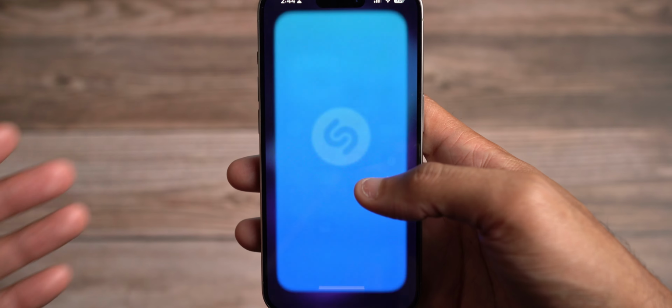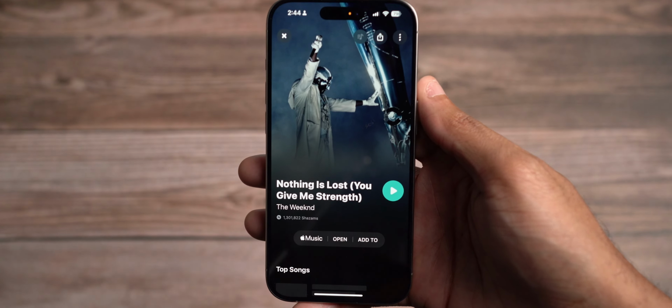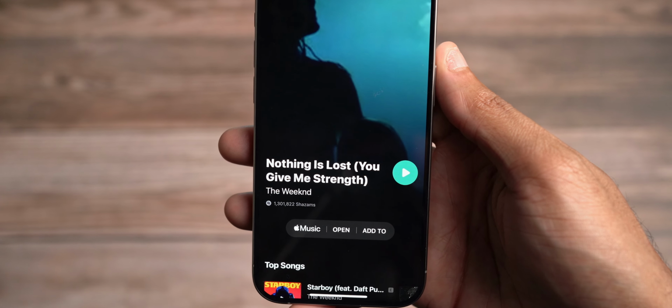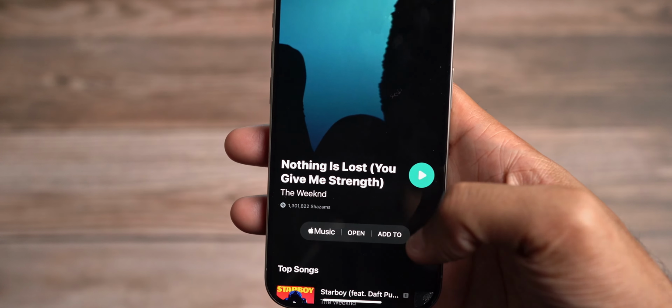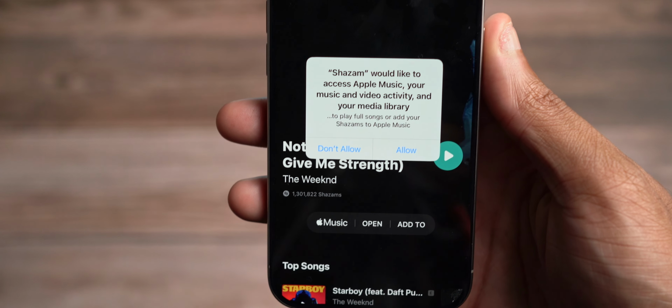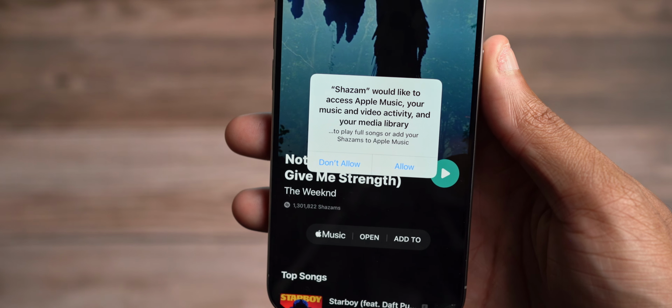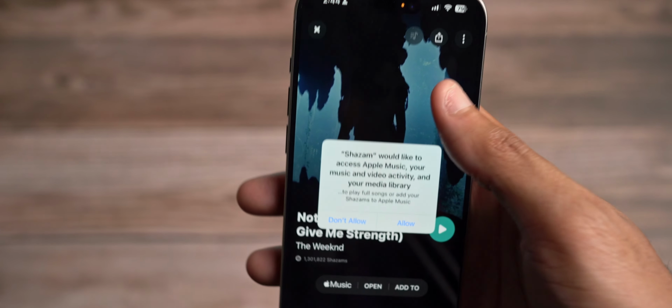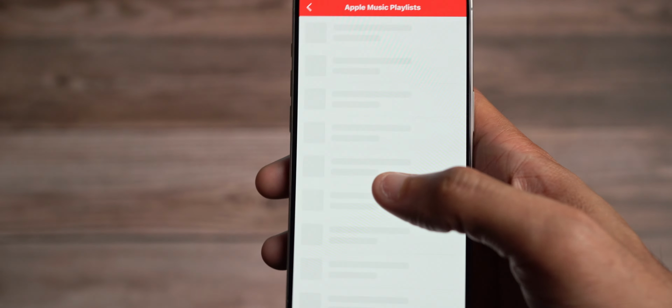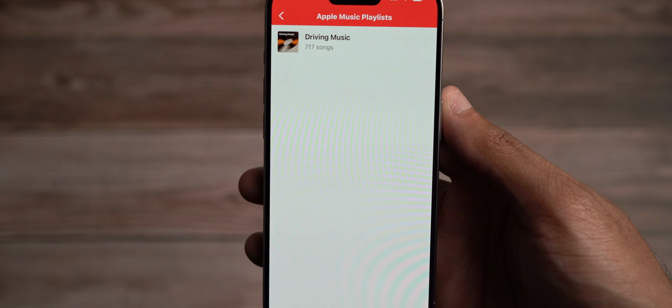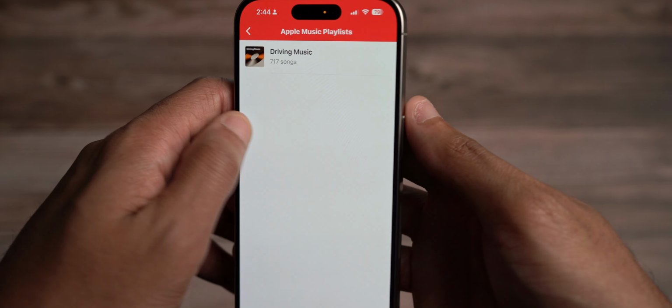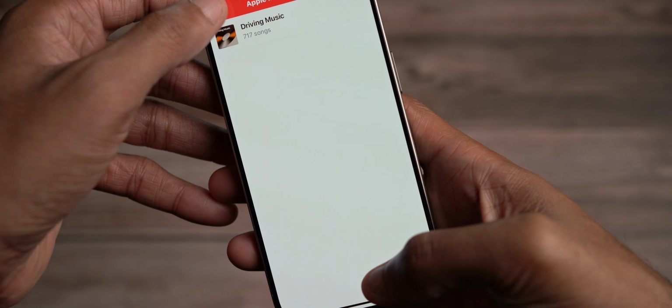So if, let's say, we click on this song right here and let it pop up. Nothing is lost, by the way. So you can either hit the Add To right here, and you can allow it to add to your library that way, or let me see, allow. And then this is going to take you over to here, and the one playlist I have so far is Driving Music. But of course, that's not what I'm trying to do.